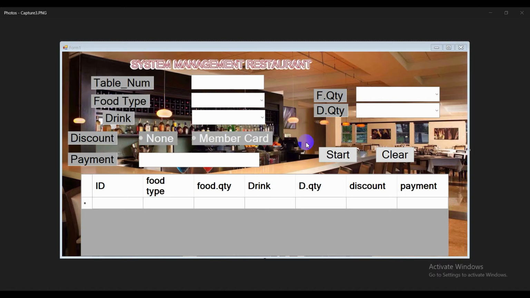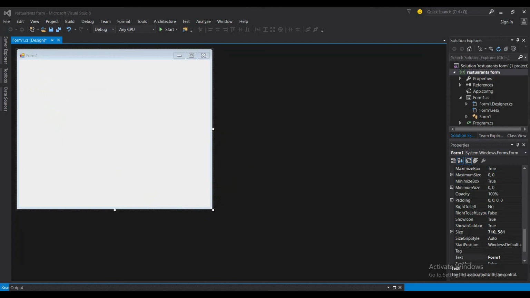Today in this video I'm going to talk about how to create a calculation system. It's going to calculate the total payment of what they ate, and this is the form, and this is what it's going to look like when I finish it. And yeah, let's get started.